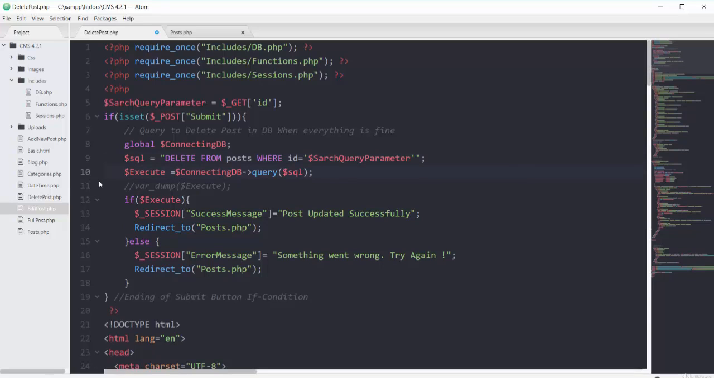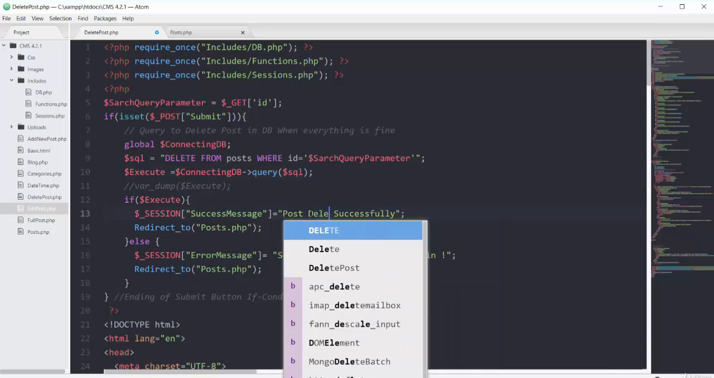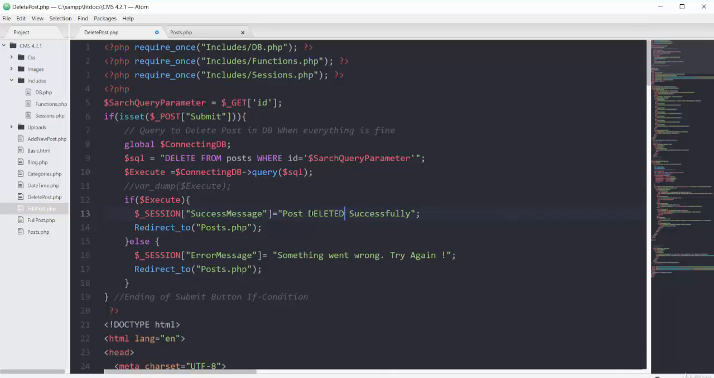Then on the next line, we will execute our query, and we don't have to move the uploaded files. So removing this line from here. So if I save this one and make the message post deleted successfully. Okay, so this is it for deleting our post.